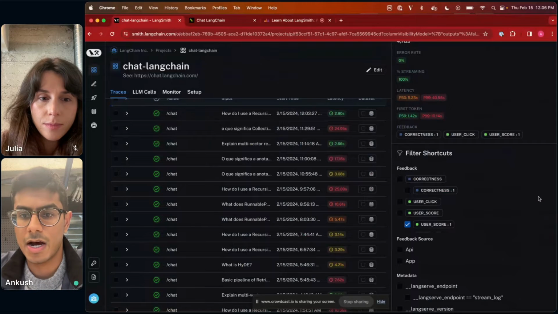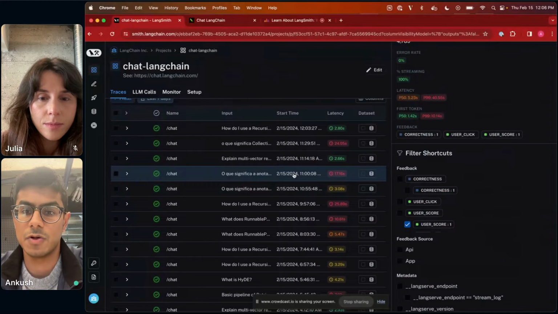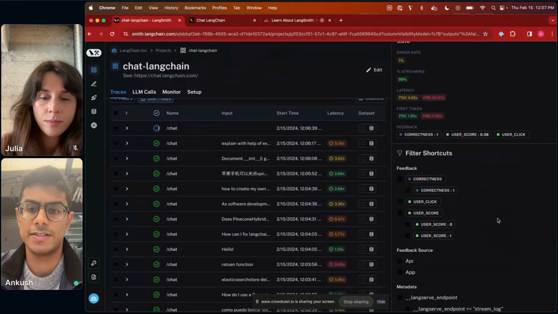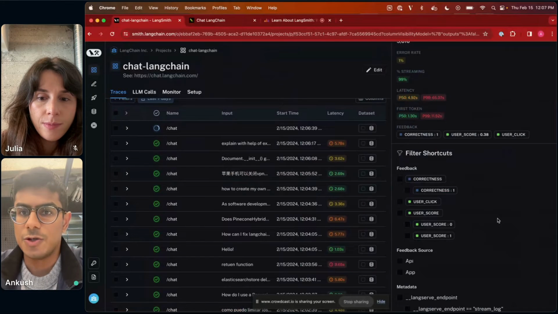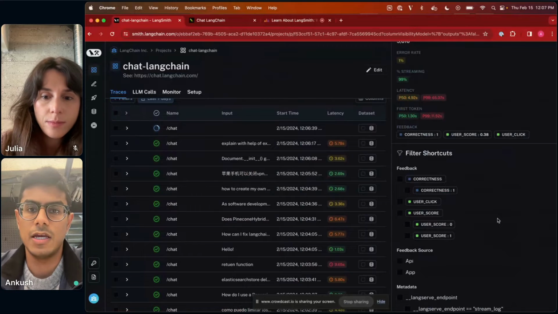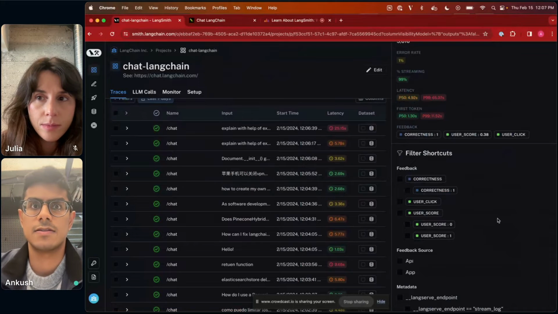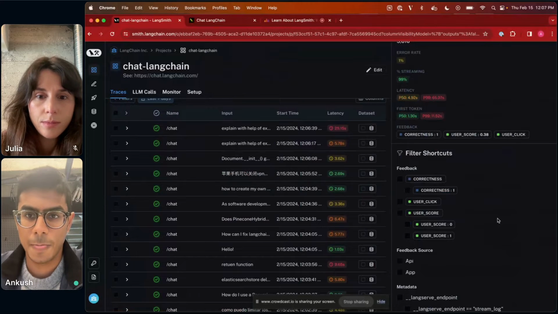So when we filter by feedback key, we see all of the traces, or all of the application invocations, that resulted in a positive user score. And we could, obviously, use the same principle to filter for traces that have a negative user score. This is really useful when it comes time to understand how your application is doing in real-world scenarios. And it can also help you construct datasets that allow you to test future versions of your application.